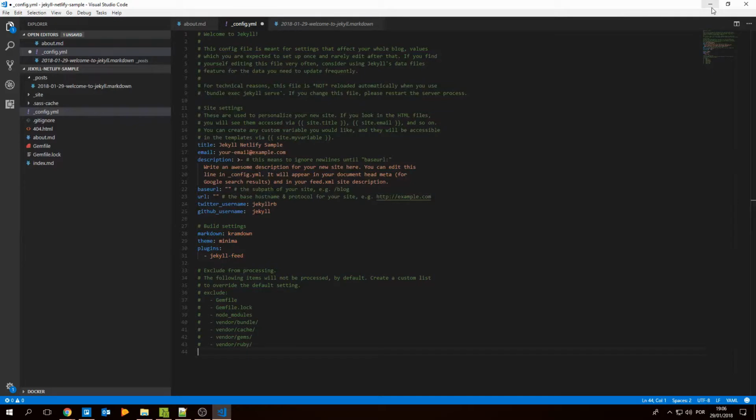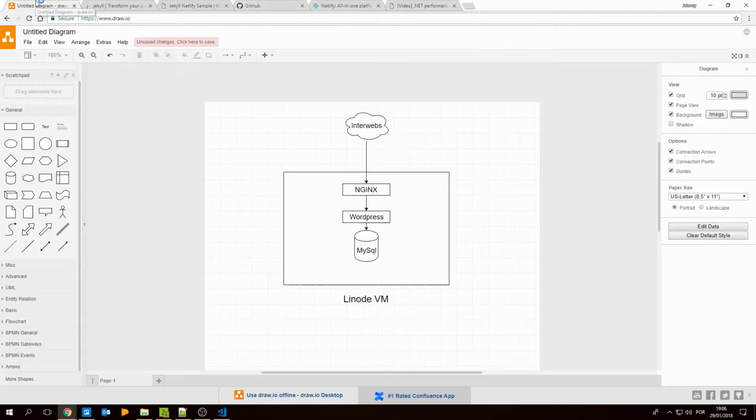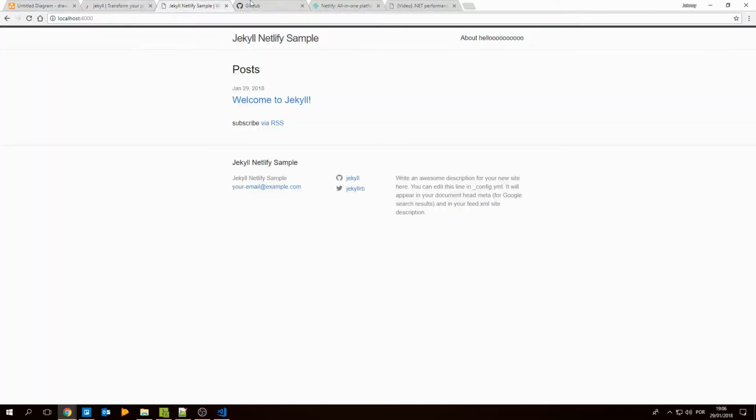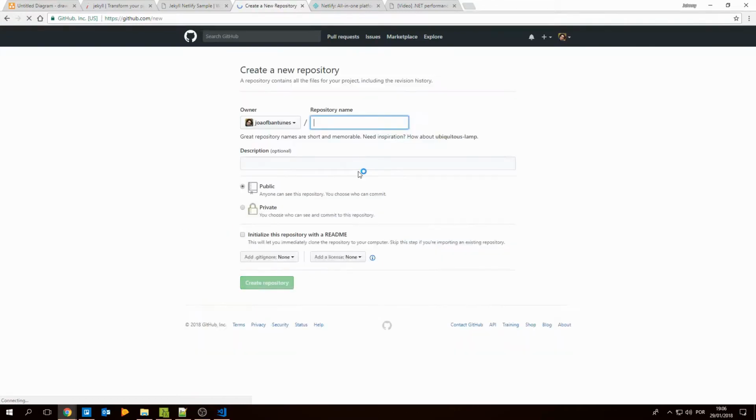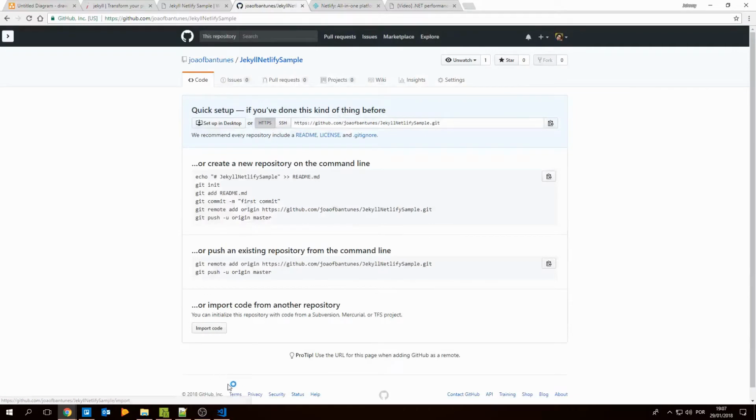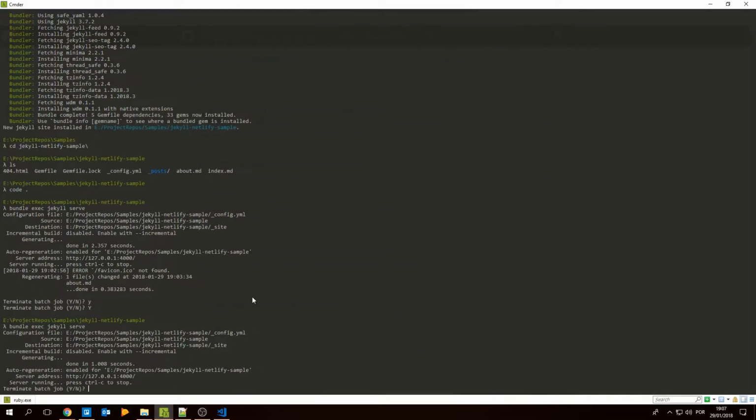So okay, we have this. Now how to deploy this. Jekyll is done. I'll create a repo just to show this working. Jekyll, Netlify, sample. Creating the repo.